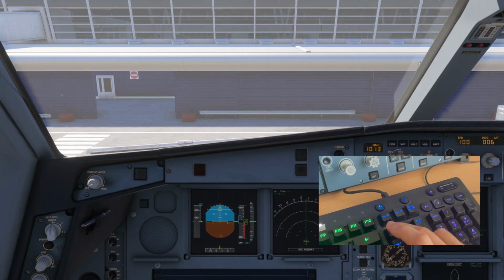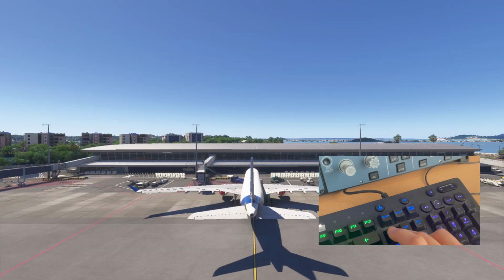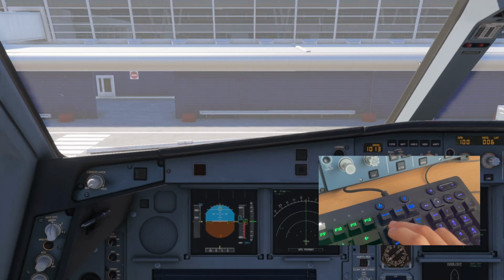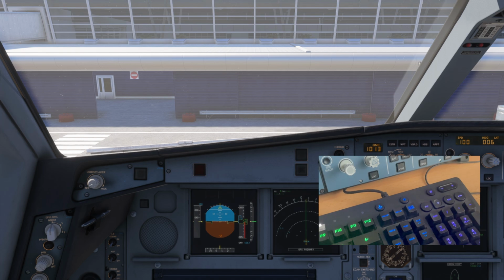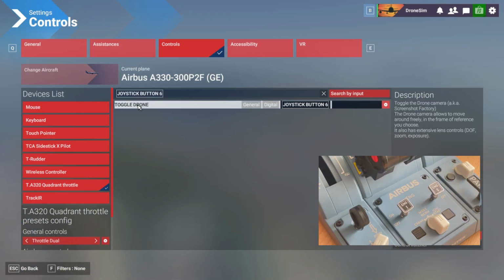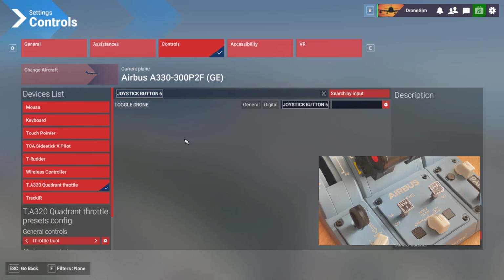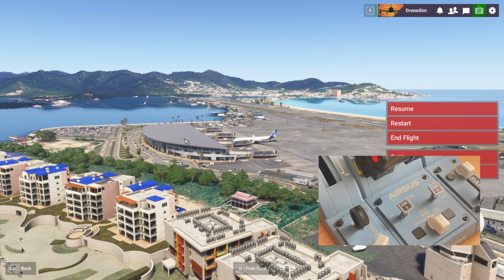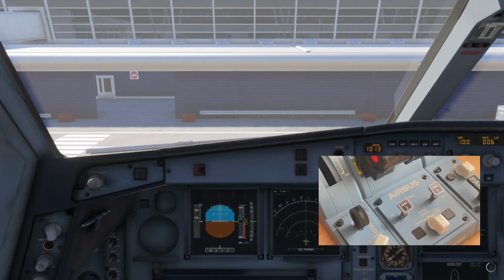And if you press and hold down the button, take a look at this. This is awful. I have already removed my finger and it's still doing it. Now you might say your keyboard is broken, just get a new keyboard, but take a look at this. I set up the button 6 on my throttle quadrant to toggle the drone, and let's take a look at that. Maybe my keyboard is really broken.